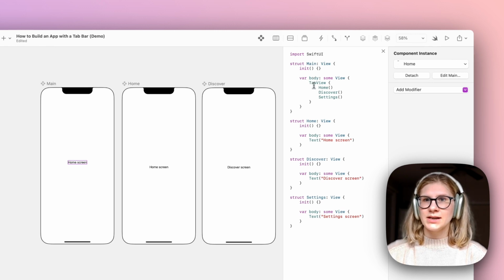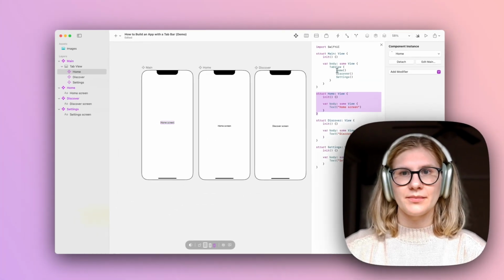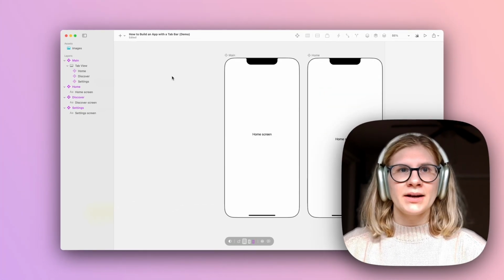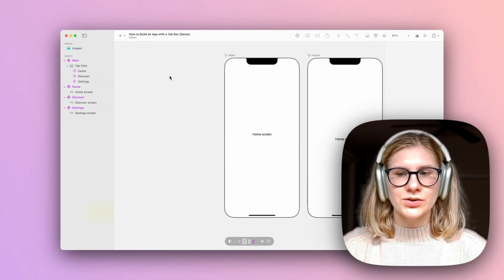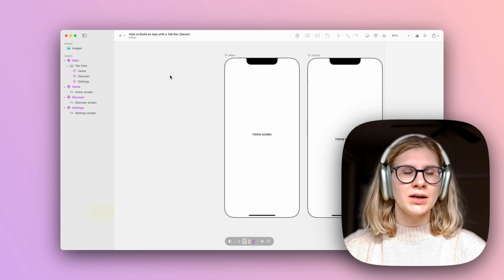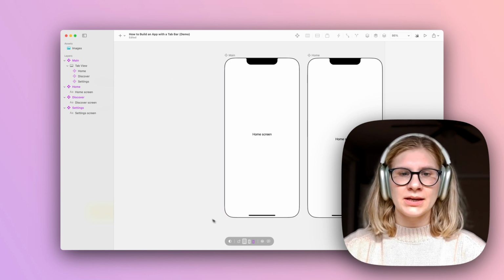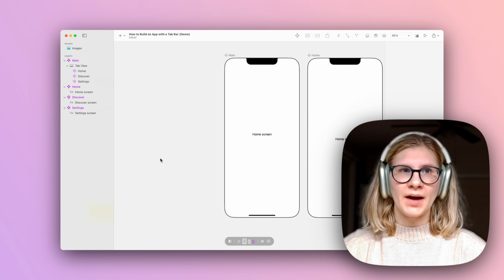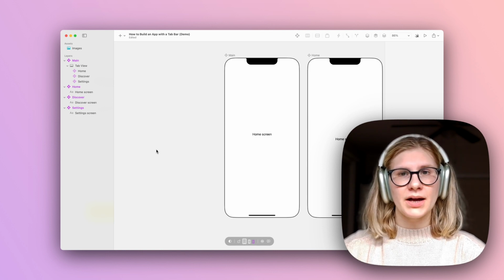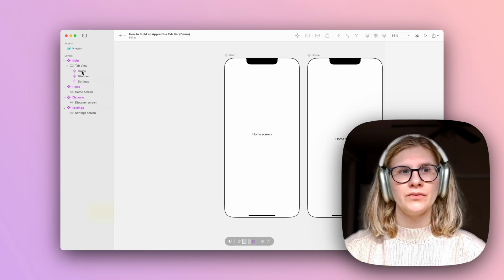As you can see, now inside of that tab view, we have instances of the home, discover, and settings pages. And the nice thing is that you don't need to copy over the code from each one inside of them. Now, although we've added all of the primary screens to the main screen, nothing will appear in the tab bar until we've added a tab item modifier to every single view here.